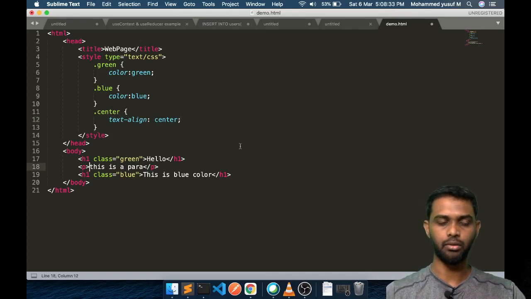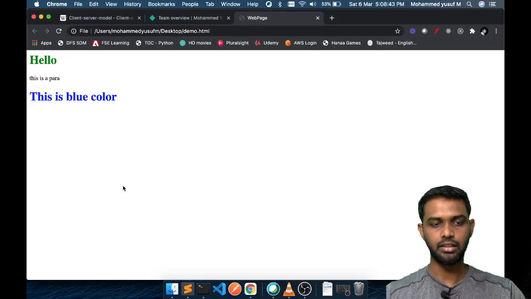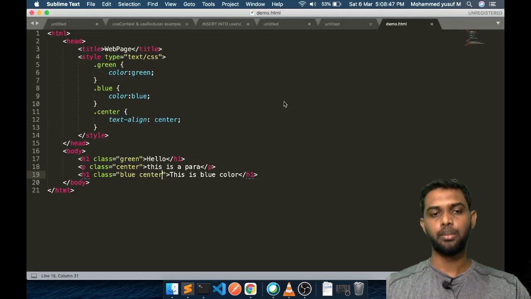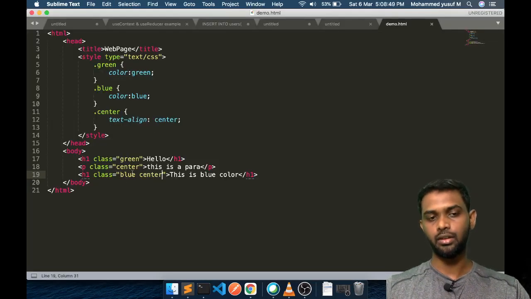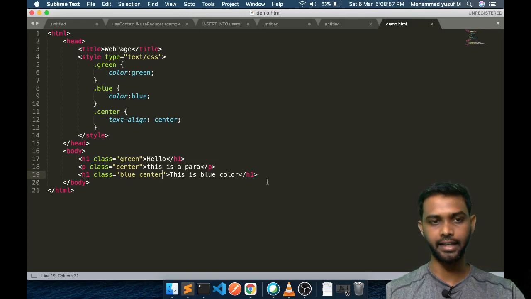So say for example I want to apply class center to this one, it's possible, and I can also apply it maybe here, with a space, center. If you save and see, we see this is center and this is also center. So the point here is that more than one class can be applied to the same tag. And then one final thing about CSS is selection based on ID.